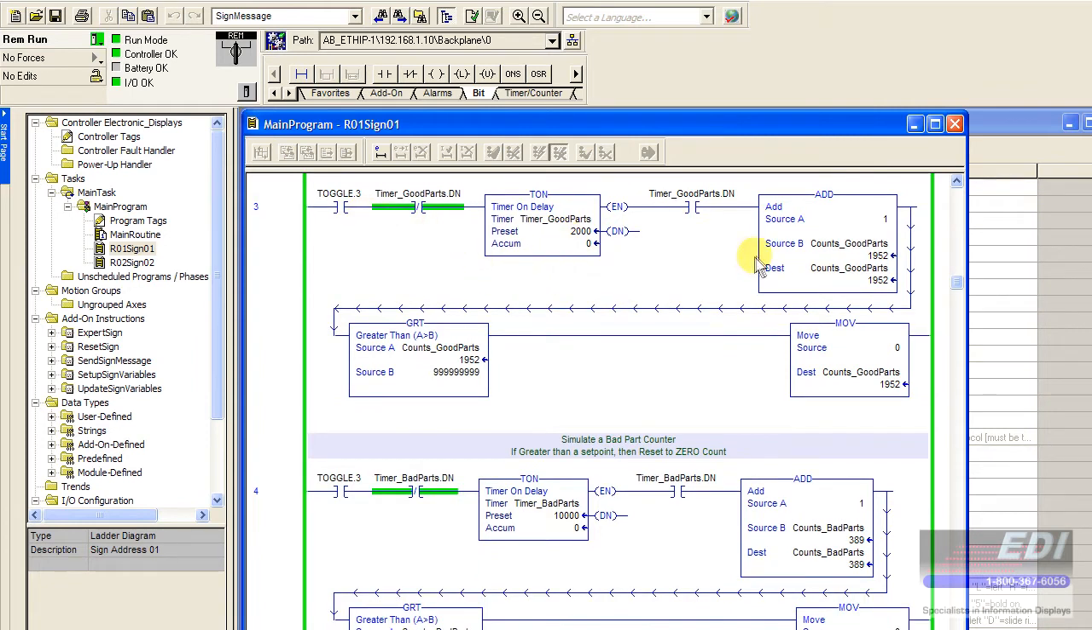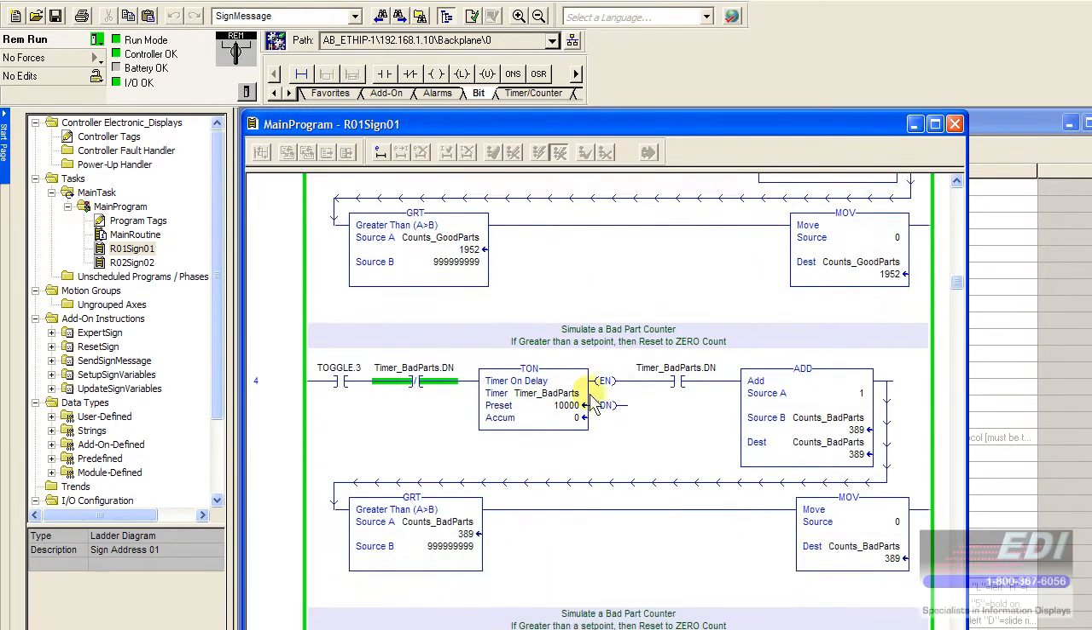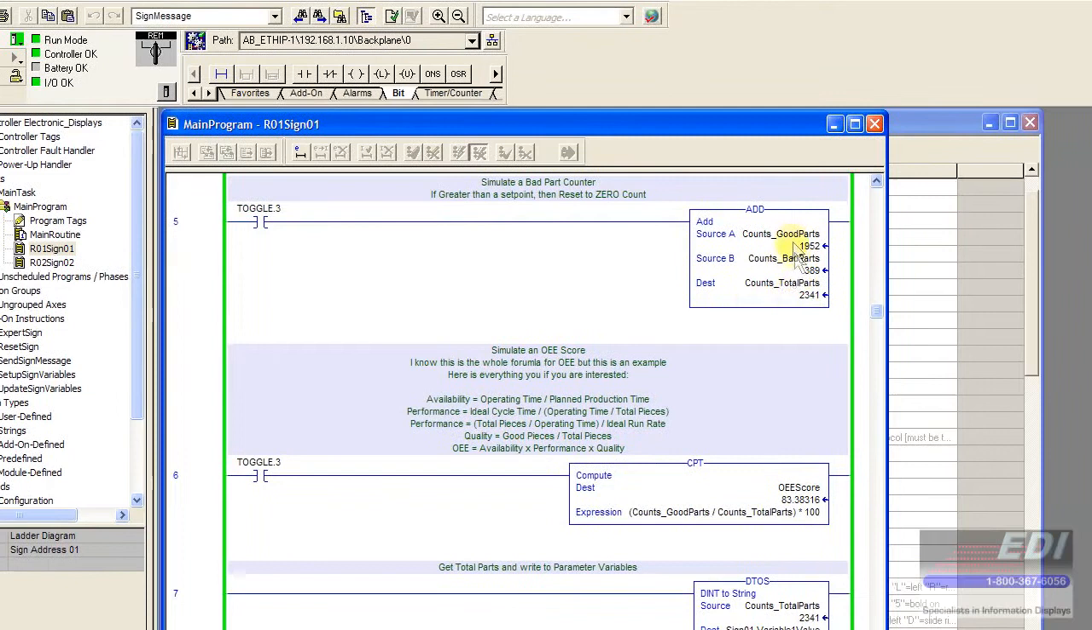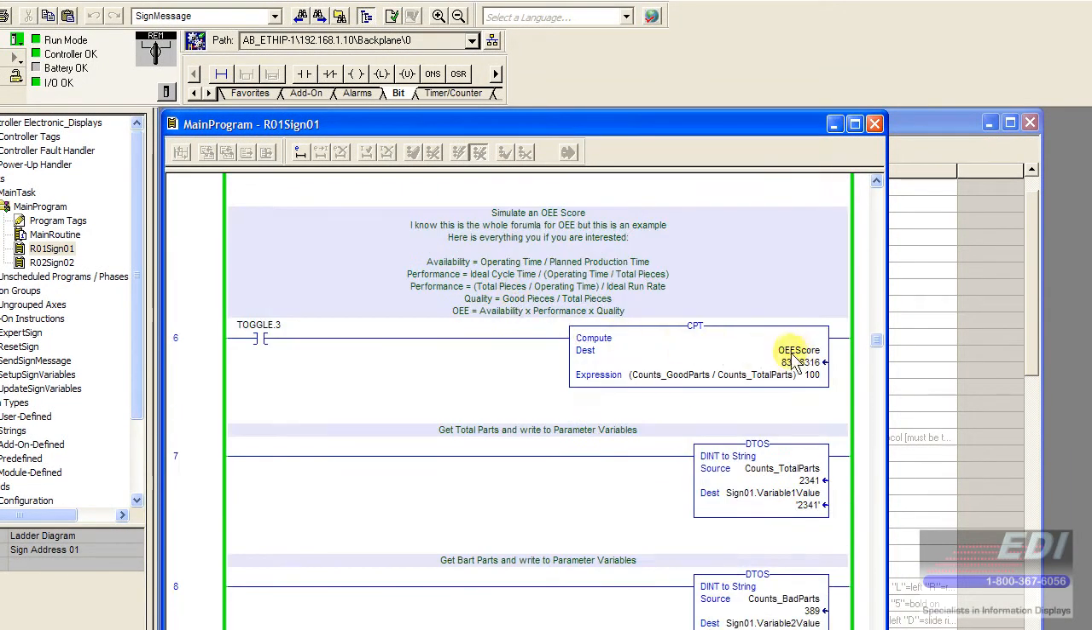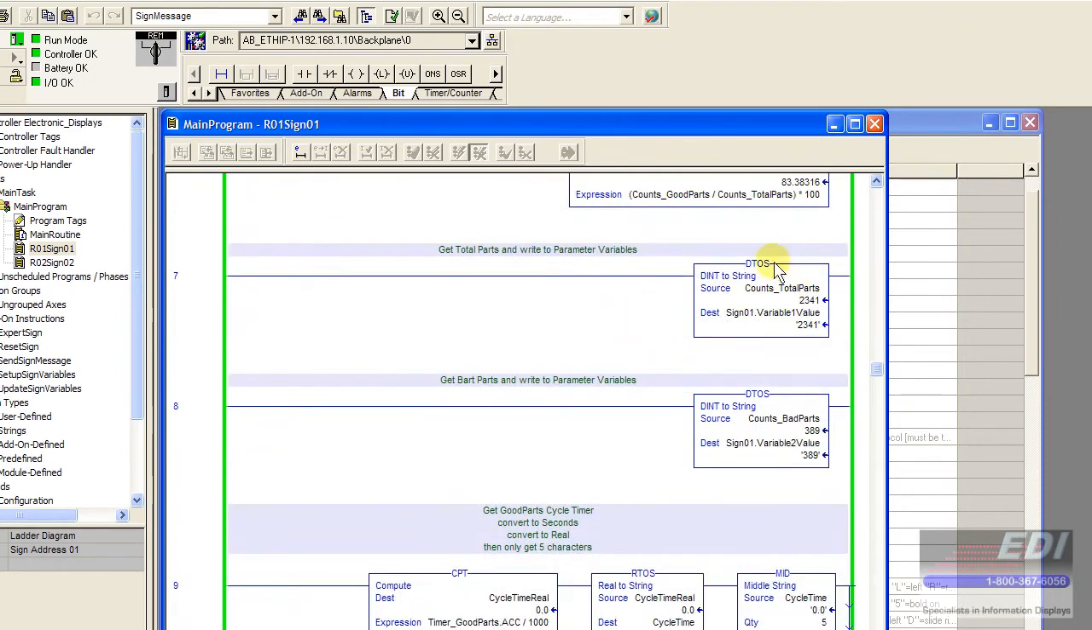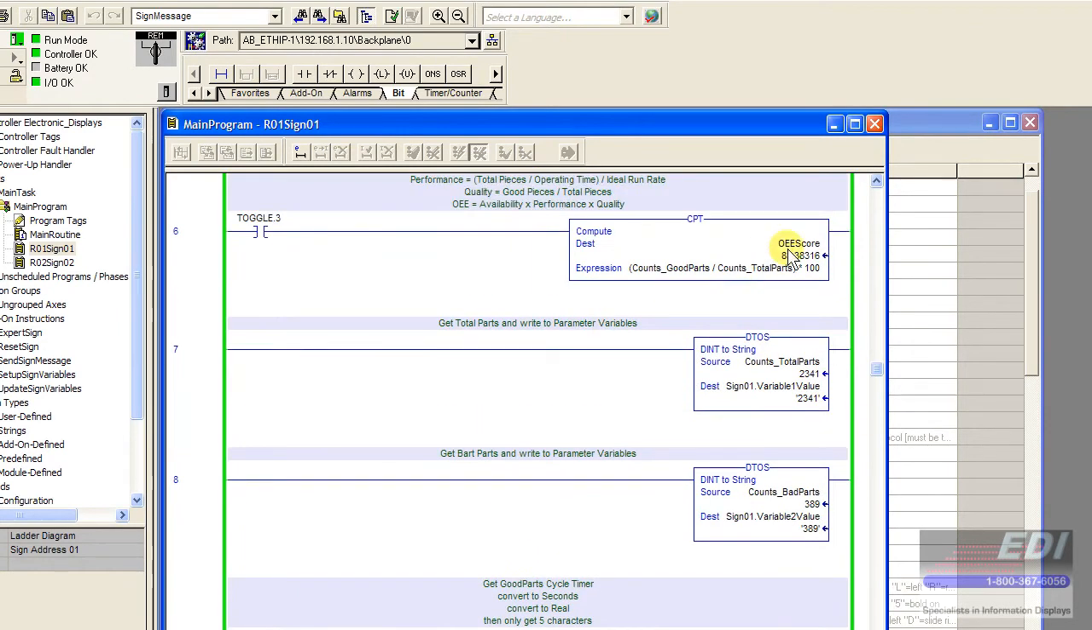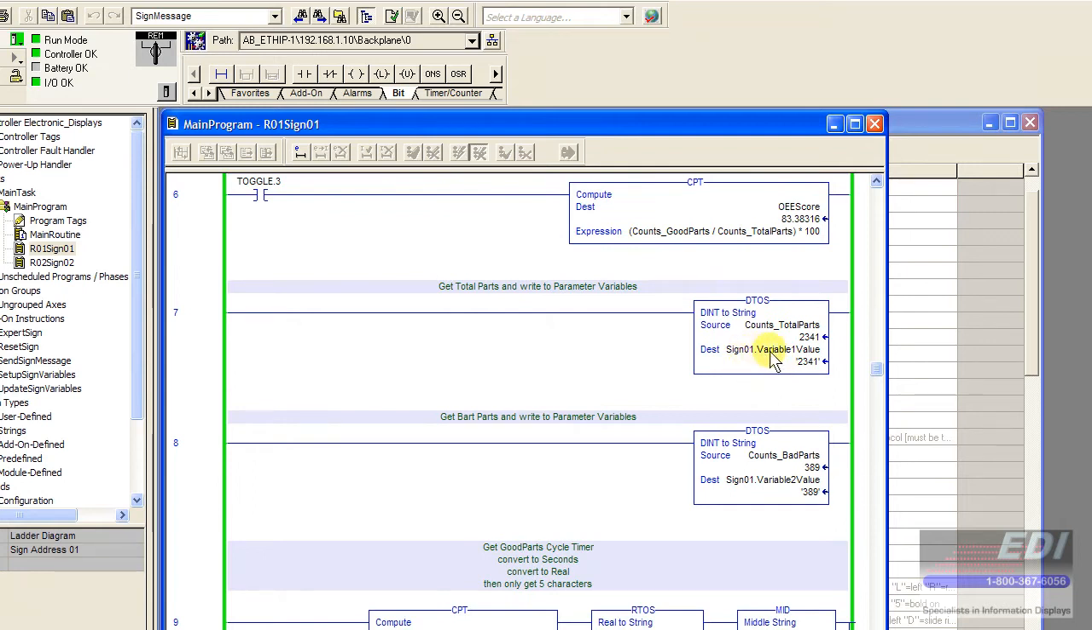And so this is the ladder logic here, and I don't really need to go into a great amount of detail, but I have basically a good part, bad part counter, and I'm adding those together, and then we're calculating an OEE score. Then we have to format these numbers because these are real numbers, and we need to convert that from DINT to string, so we have to write it to this sign 01 variable 1 value as a string format.